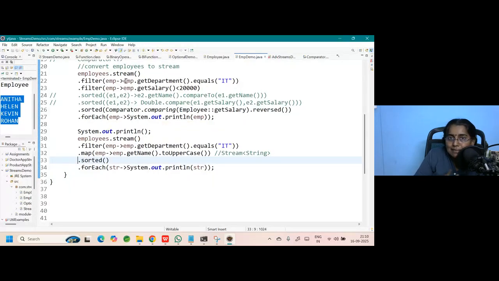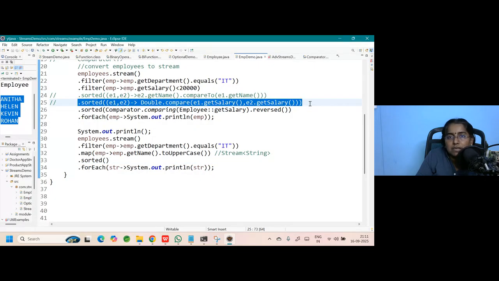If your Employee class implemented Comparable, you would have given one sort sequence: sorted by name, or sorted by salary, or sorted by department. You have not given anything, so explicitly you need to write the logic. That is, you need to write the lambda expression.